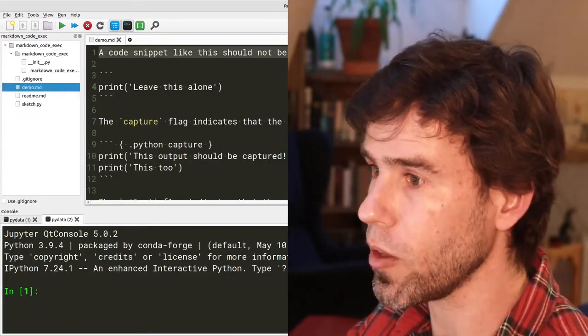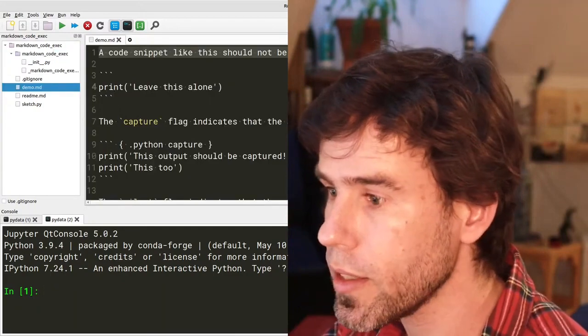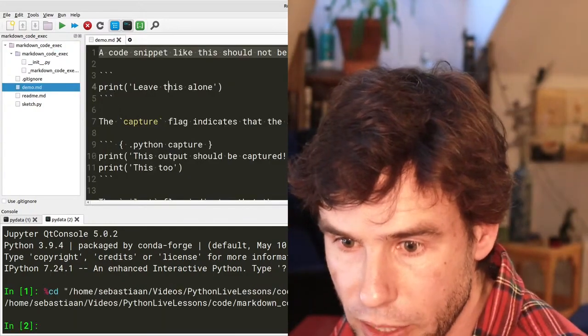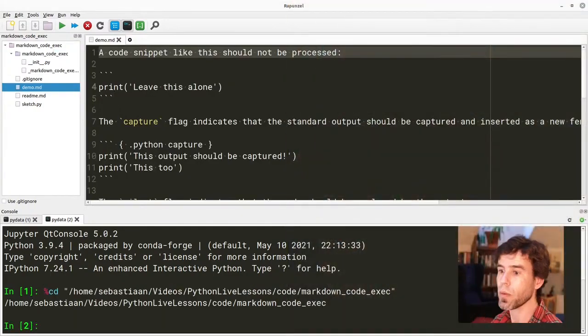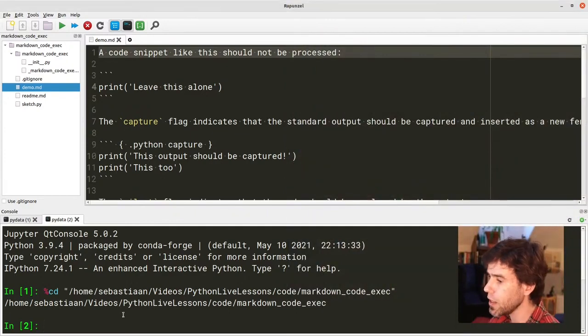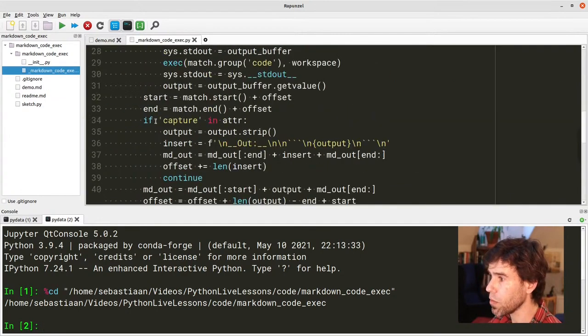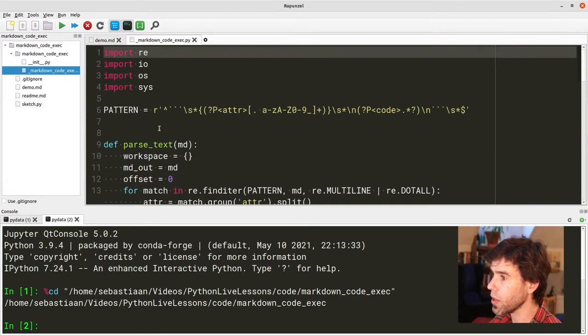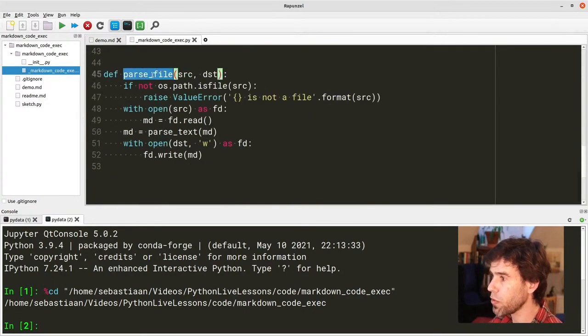So here we have a file called demo.md. I will change the working directory, and go back to this mode. And then in order to actually read from demo.md, we created in our module Markdown Code Exec a function called parse file. And I can use it in the following way. You can watch back the previous episodes if you're unclear on how that works.